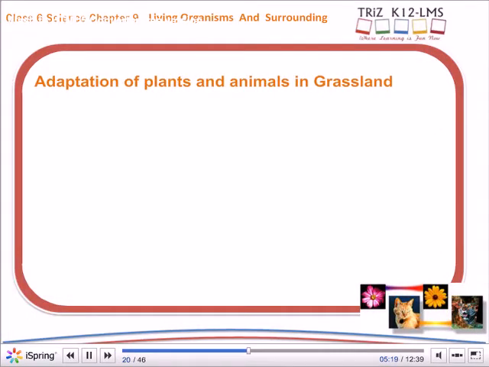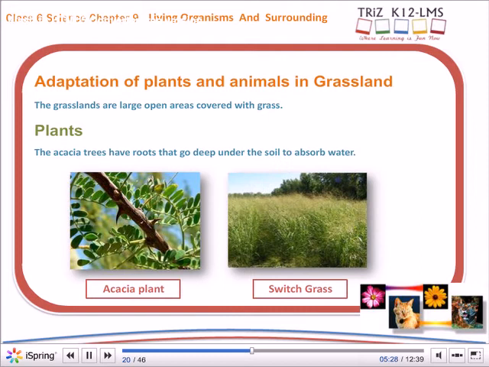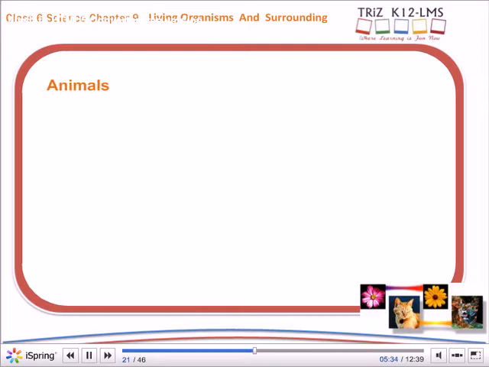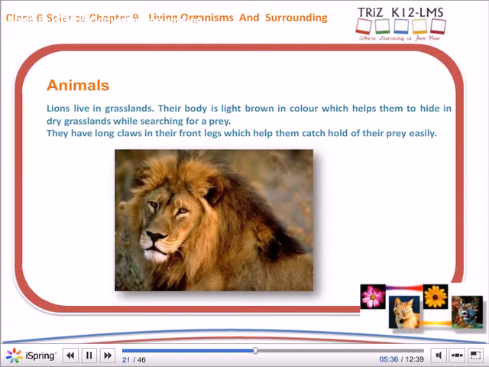Adaptations of plants and animals in grasslands. The grasslands are large open areas covered with grass. Plants: the acacia trees have roots that go deep under the soil to absorb water. Animals: lions live in grasslands. Their body is light brown in color, which helps them to hide in dry grasslands while searching for prey. They have long claws on their front legs, which help them catch hold of their prey easily.